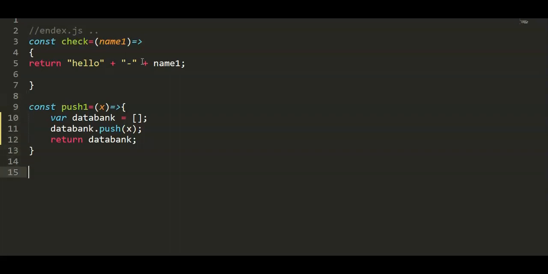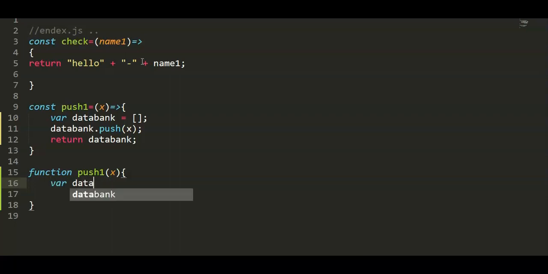If you want to write this in a very simple statement function, of course we have to push one using the same thing. So let's say we have var, or let, or you can use const here, static or var. Okay, var, then data bank. Okay, data bank equals to.